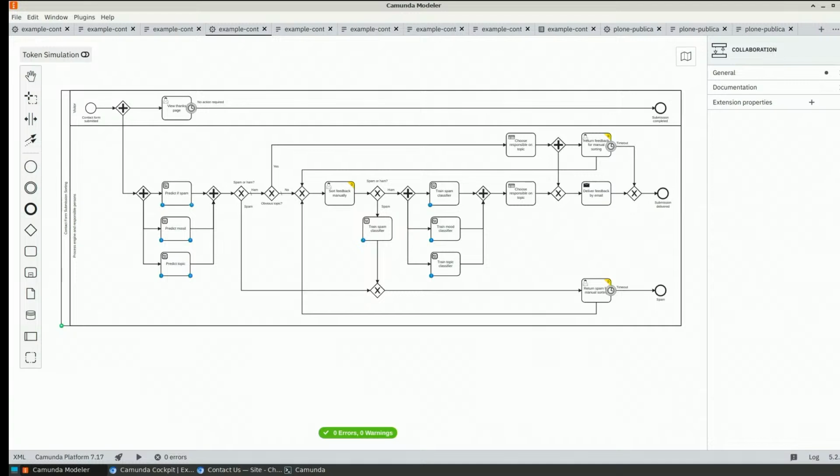So this was an example of a little more complicated process implemented with Camunda and embedded on Plone. And I think this level of complexity is already something that I would prefer not to implement without a helpful workflow tool like this. So I think this really already benefits from having BPMN backing this process.